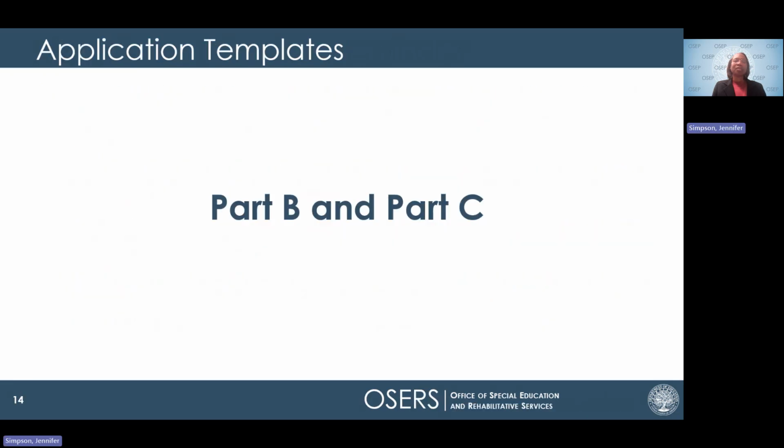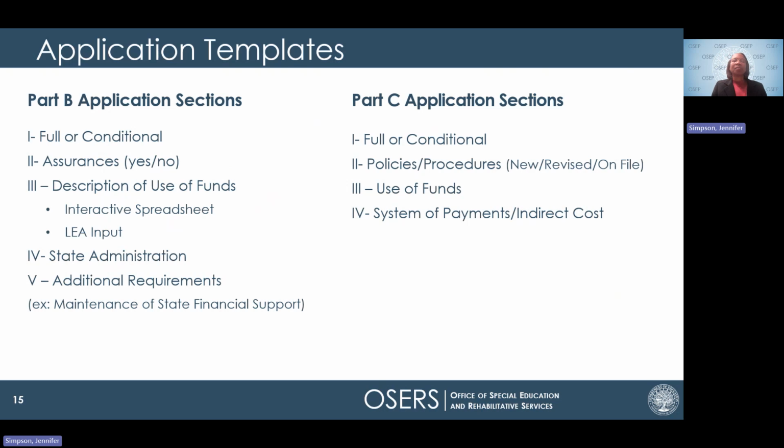Now, with the application templates, there's some consistency across Part B and Part C documents in that Section 1 is where it tells us if you're applying for a full or conditional approval. Remember, full approval means that you don't have any no responses in Section 2 of your document. So you're able to assure that you have all policies and procedures in place. However, a conditional approval request means that you have a no response to at least one item in Section 2 to denote that you cannot make an assurance at this time or you don't have a particular policy or procedure in place.